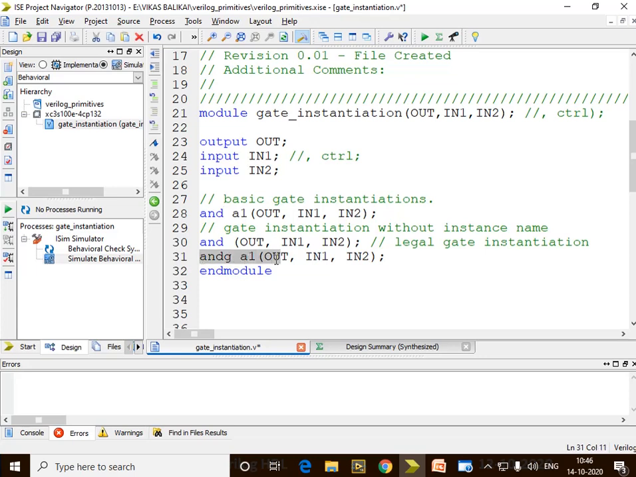This particular statement, line number 31, indicates you are creating your own gate by the name and g, then instantiating it with the term a1, and then writing all the terms. I'll come back to line number 31, but before that, let's go with the 28th line and 30th line. As you can see in the 28th line, I am instantiating an AND gate with the term A1.